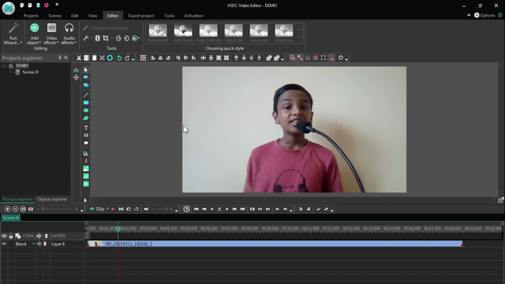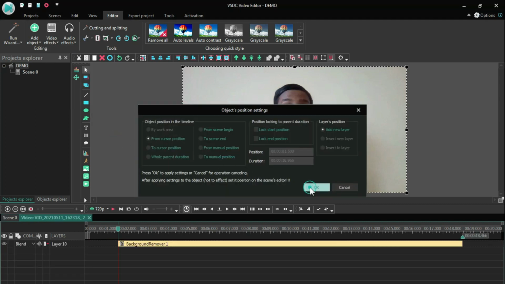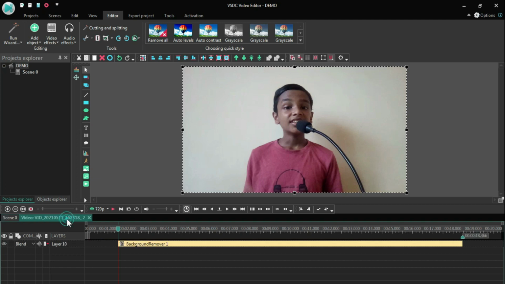Now the next thing I'm going to show is how you can use the green screen feature in VSDC. Unfortunately the green screen feature is not available in the free version, but it can be used as a preview. So you need to go to video effects, go to transparency, and then click background remover, and then click OK. Now you might wonder where all of the stuff in your project media has gone. It's here in scene 0, and now you can click the video and it goes to background effects.